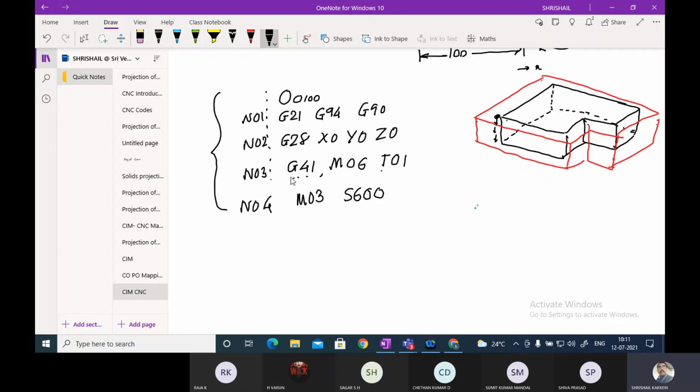This one we are going to use, and only the G41 changes. See here, the cutter is like this. This particular part is left side, and this is right side. Okay, this is direction of movement. You stand here. This is the left side. Cutter compensation to left. And if you are coming, please look here. The direction of movement is like this. Cutter compensation to left. Okay, now we'll see that.